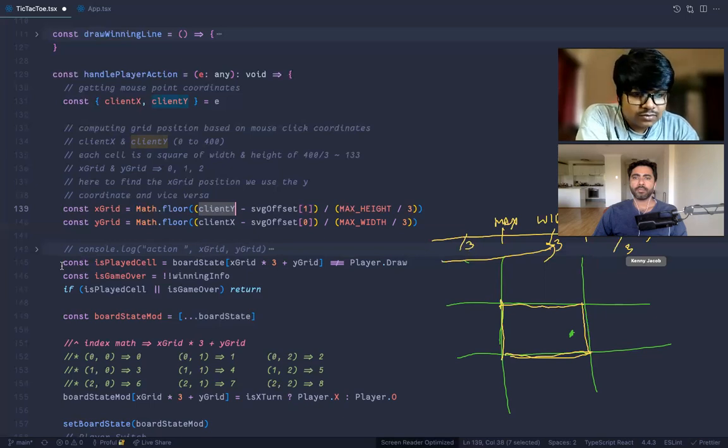So now we have a 400 value, right? I think 133 or so is the midpoint here, and 267 is the midpoint here. So when the mouse is clicked here, that value becomes less than 267. When we are dividing it by 133, suppose it is a 250 value. Suppose this much distance is 250.